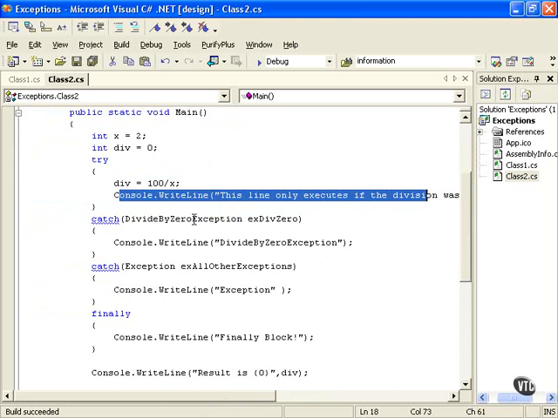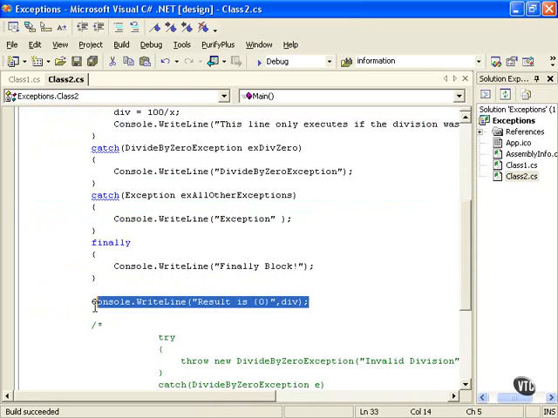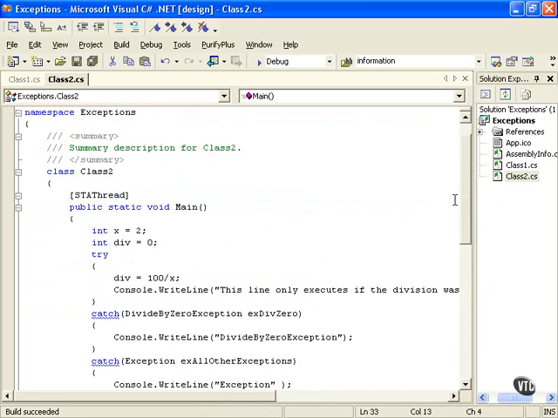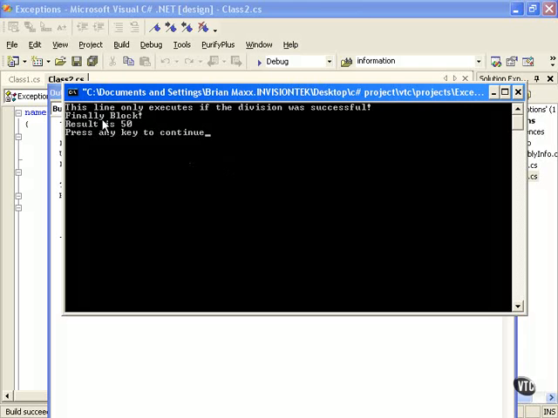Then we have our catch for the division by 0 exception, output something. Otherwise, all other exceptions, we're going to output something, just say another exception occurred. And then finally we have our finally block, and then if all goes well, we're going to output what the division was. Very easy, so we'll just take a peek at that. There you go. This line only executes if the division was successful, so that means it was successful. Our finally block executes, our result is there, and everything's great.